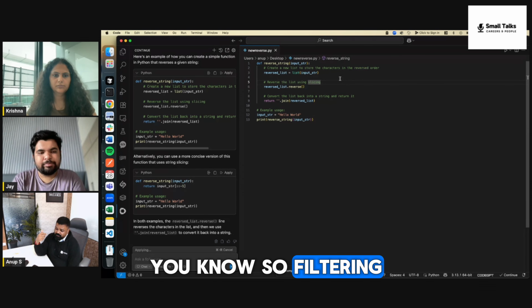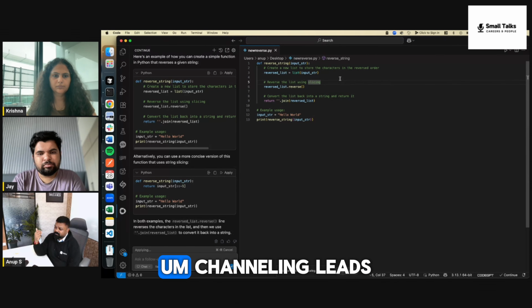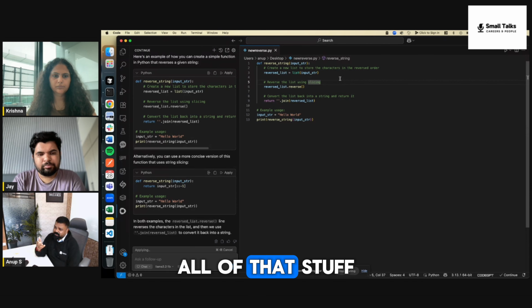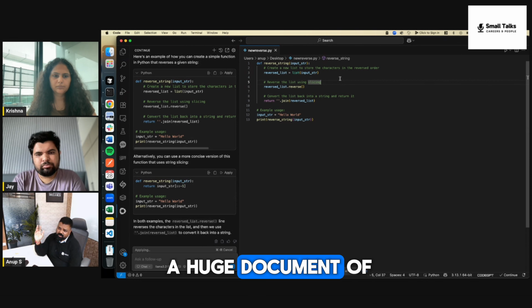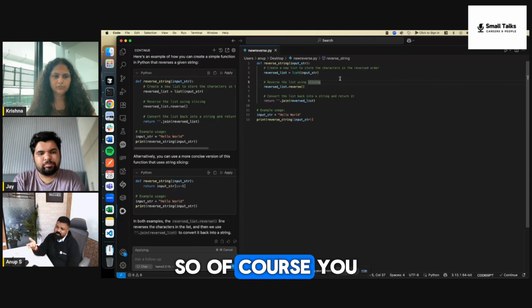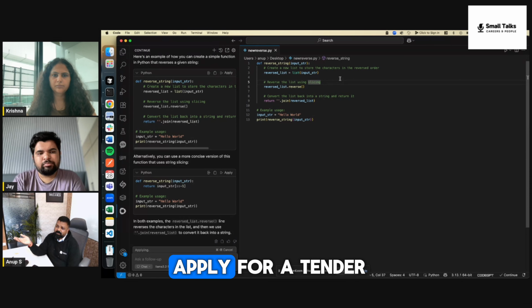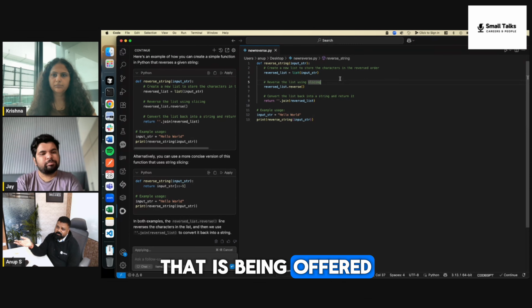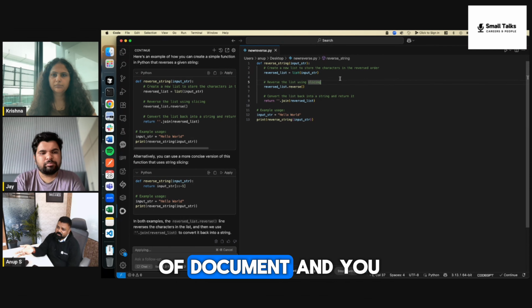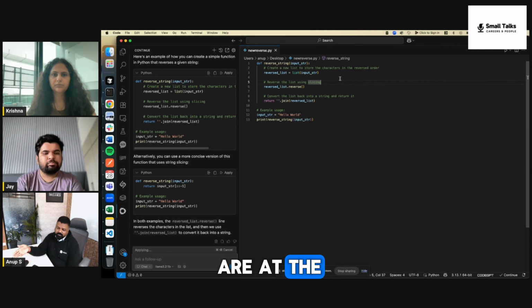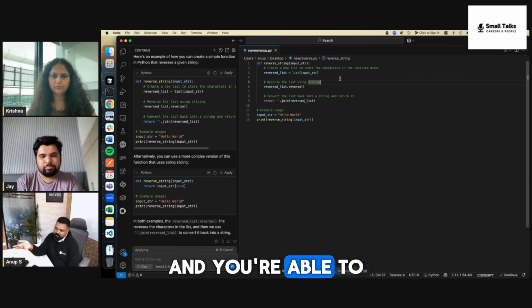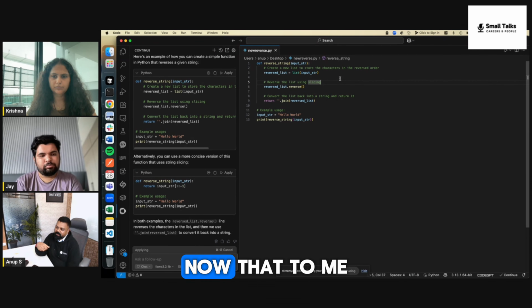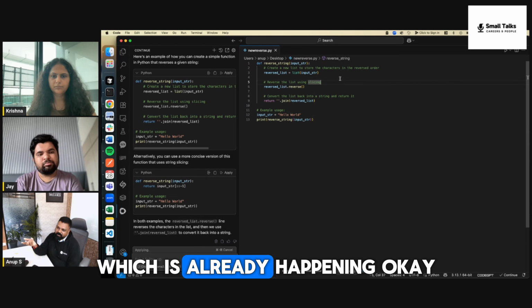So filtering, channeling leads, all of that stuff which used to happen, or even going through an entire PRD or a huge document of 150 pages. Suppose you are a startup and you want to apply for a tender that is being offered by a government. It's almost 200 pages of document, and you are at the last date of application. It'll summarize everything for you and give you key points and you're able to make the proposal now. That to me is immensely powerful, which is already happening.